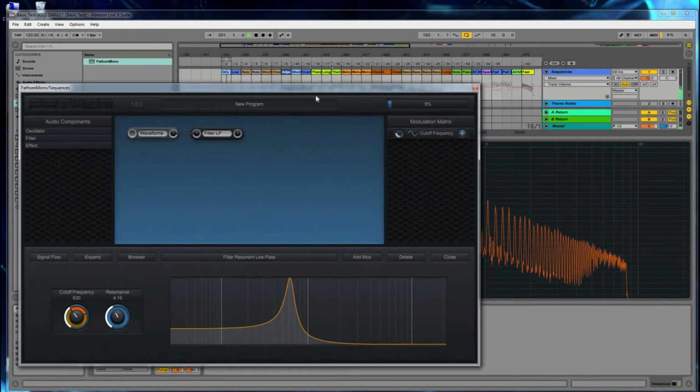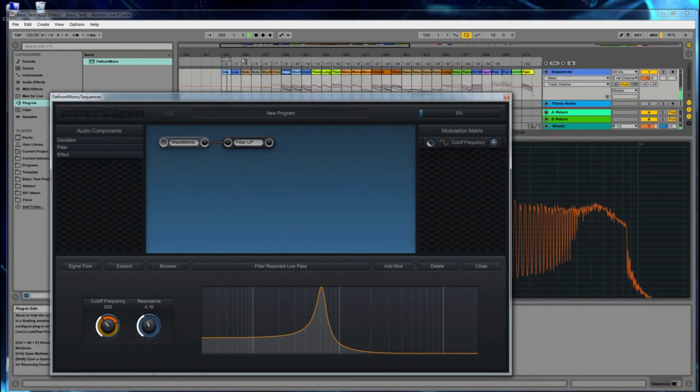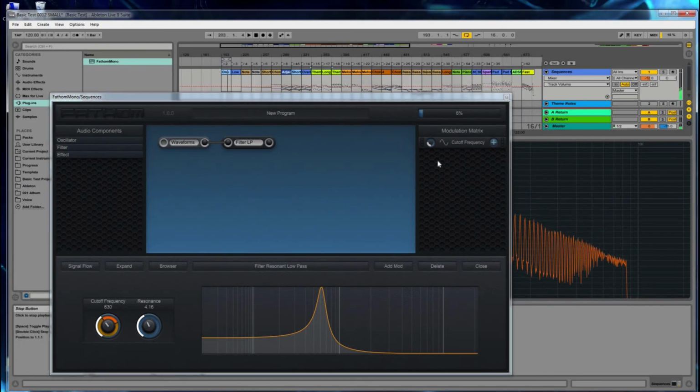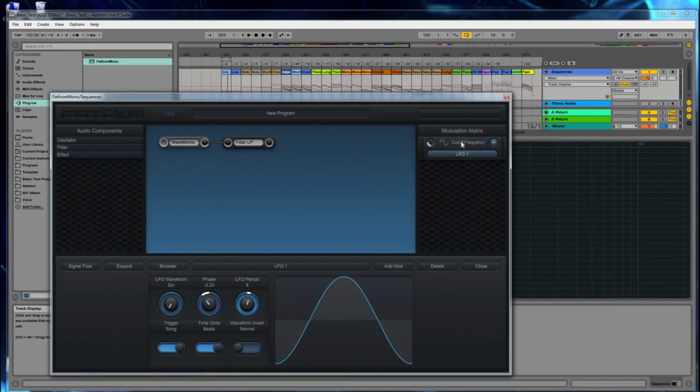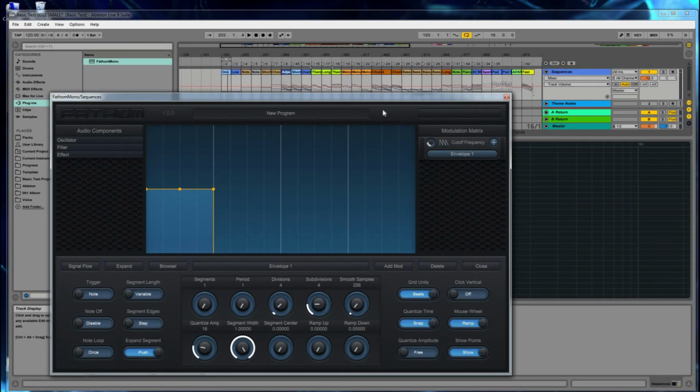So let's bring Fathom back up again. And what we're going to do here is, without adding a new modulation, we're going to change this modulation to point to a different modulator. So we'll click on the modulator icon. The mod slat expands, and now I can click on the modulator. And again, we'll do a new modulator, but this time let's choose a multi-segment envelope and hit OK.